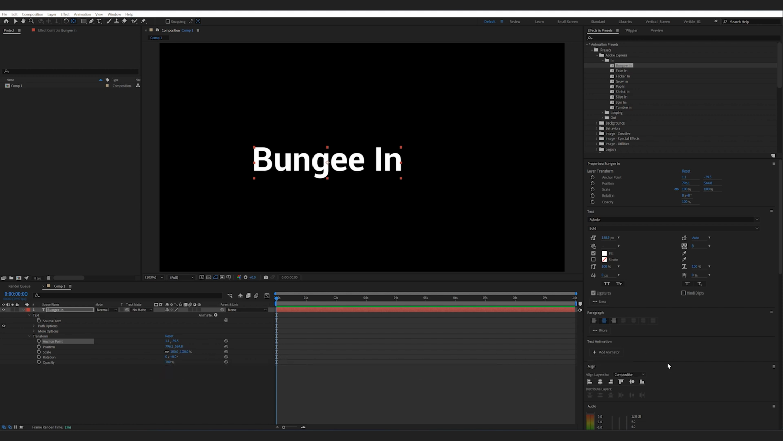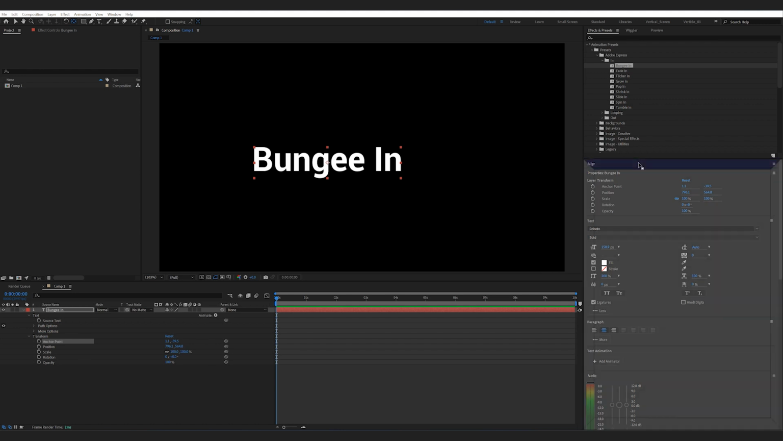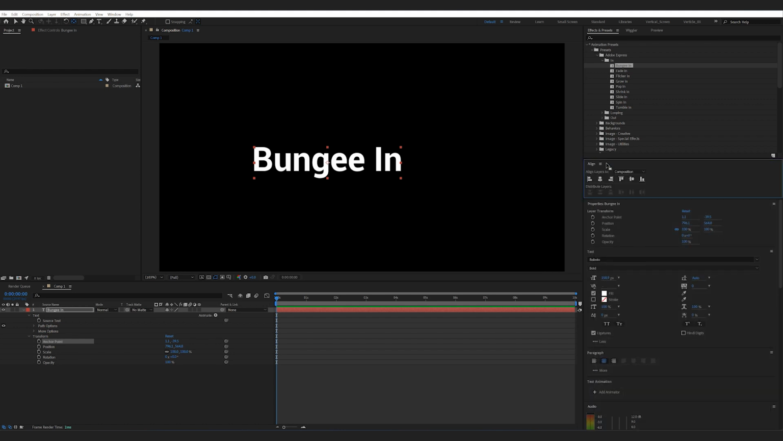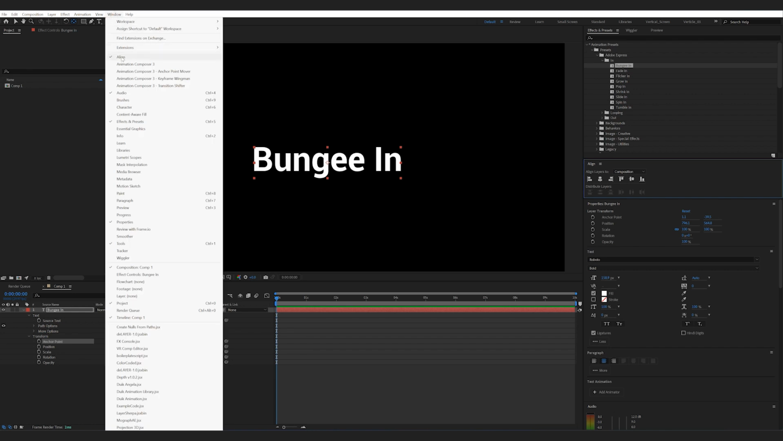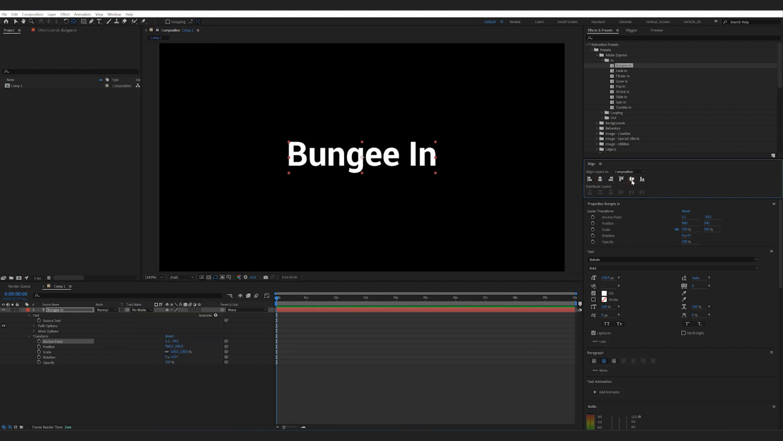Then we can align the text in the center of the composition by using the Align tool. If you don't see it on the side, just go to Window at the top again, and it should be the first one. You can also move this tab right under Effects, so it's easier to find. Click Align Center horizontally and vertically to make sure the text is right in the middle.